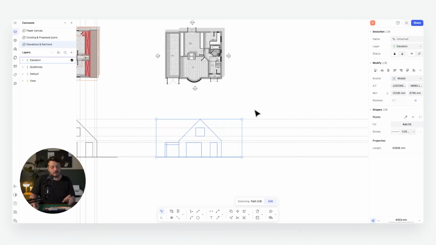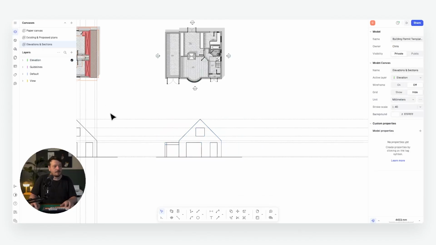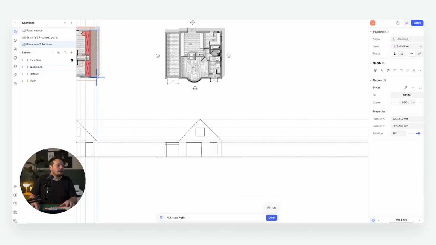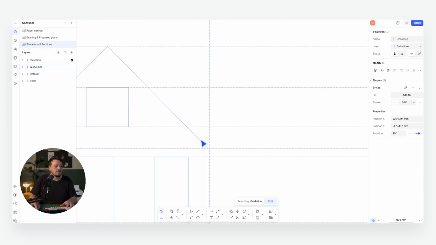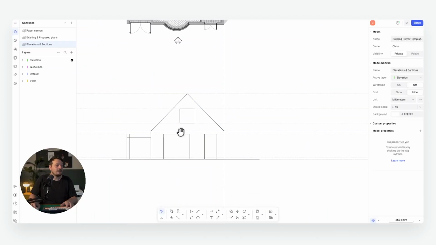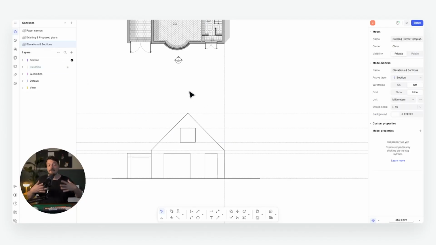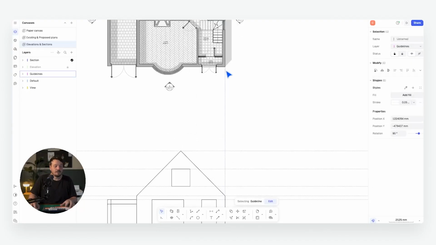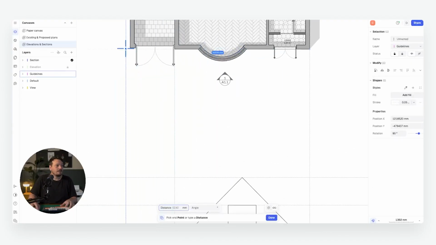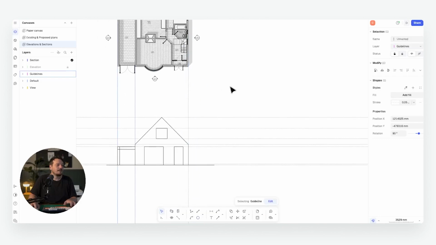What I'm going to do is just group it. So that sits on our elevation layer. I'm going to make sure it is aligned. So let's set an outside wall. Let's make sure it's aligned. And then I'm going to be able to lock the elevation layer. And the elevation layer is really there to guide me when I'm now drawing the section. And again, we can just double check, set up our guidelines.